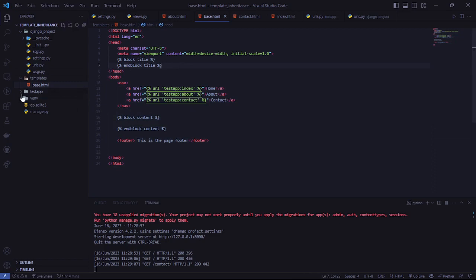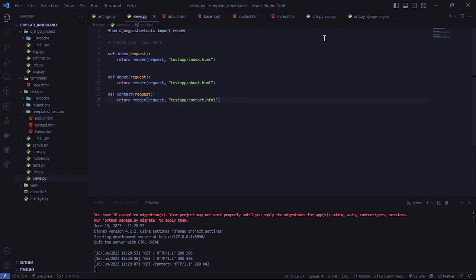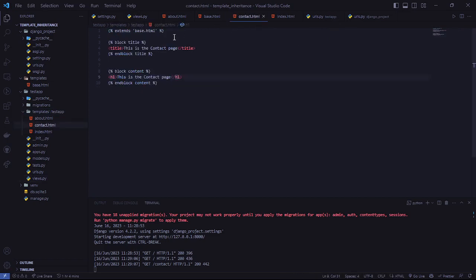Okay. Then I created another templates folder in the test app. Then I created a test app folder inside it. Then created some templates, created their views and URLs. Then I linked them. And remember, to inherit, you must use the extends tag in each page where you're inheriting. So that's it, guys.